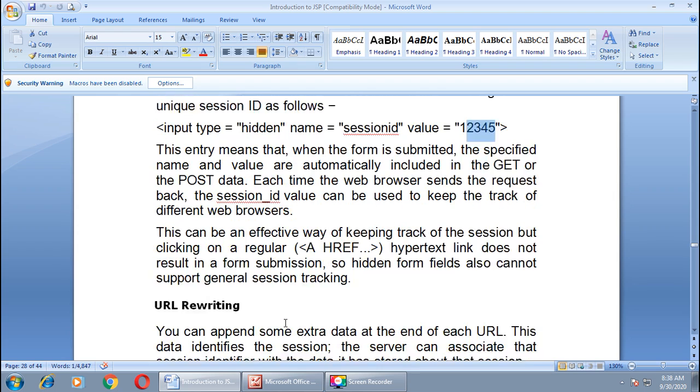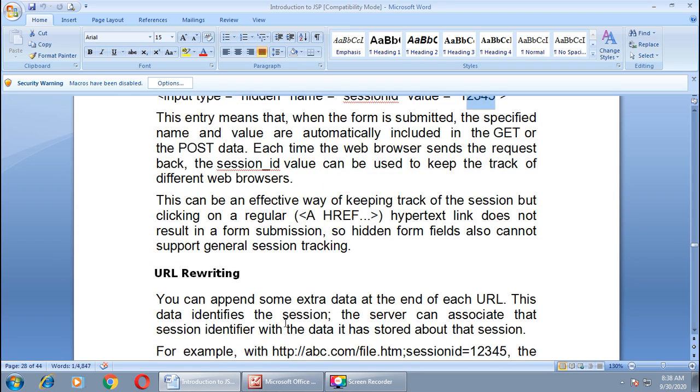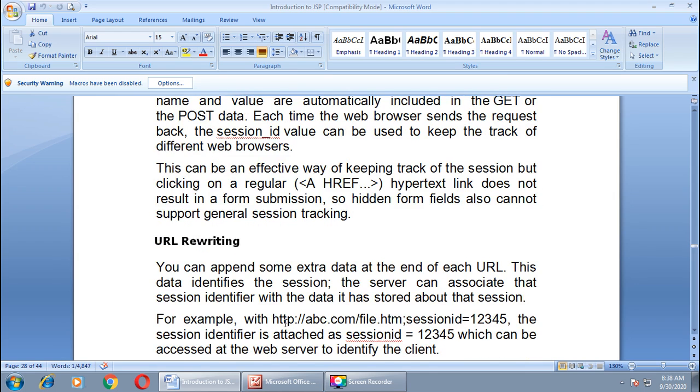The third way is URL rewriting. You can append some extra data at the end of each URL. This data identifies the session. The server can associate that session identifier with the data it has stored about that session. For example, here you can see the address given, http://abc.com/file.htm, where we have assigned a value with the name sessionID equals 12345.